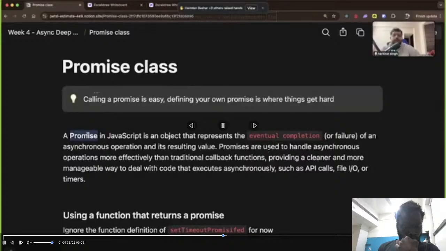A promise is an object that represents the eventual completion or failure of an asynchronous operation and its resulting value. That represents the eventual completion of an asynchronous operation and its resulting value. We have seen this before.